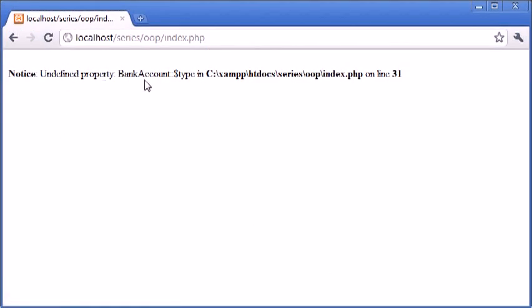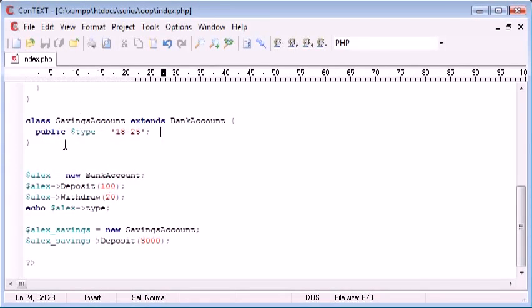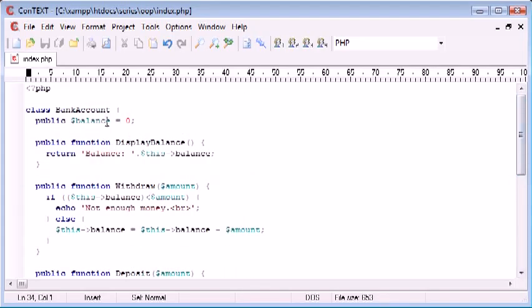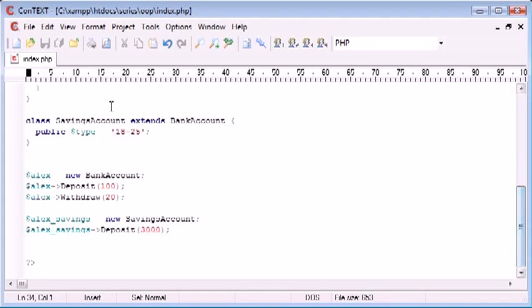So we've got undefined property bank account type. That's because our property doesn't exist within our bank account class, it only exists within our savings account. So let's get rid of that line there. We can't do that unless we've already pre-specified it up here, in which case it will automatically be available in savings account, and I'll show you an example of that in just a moment.